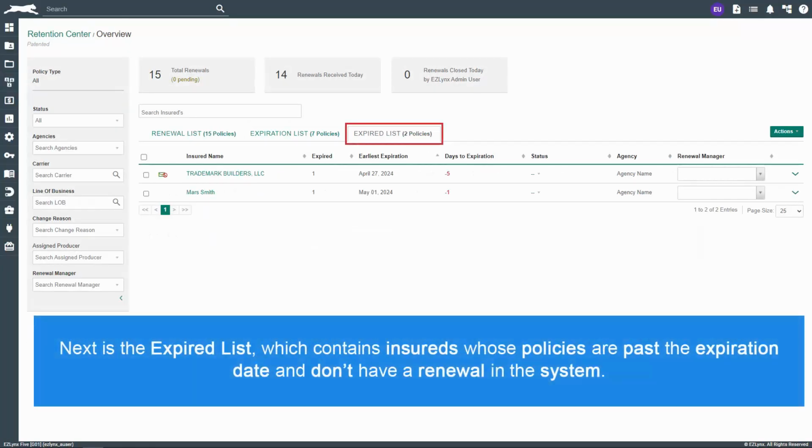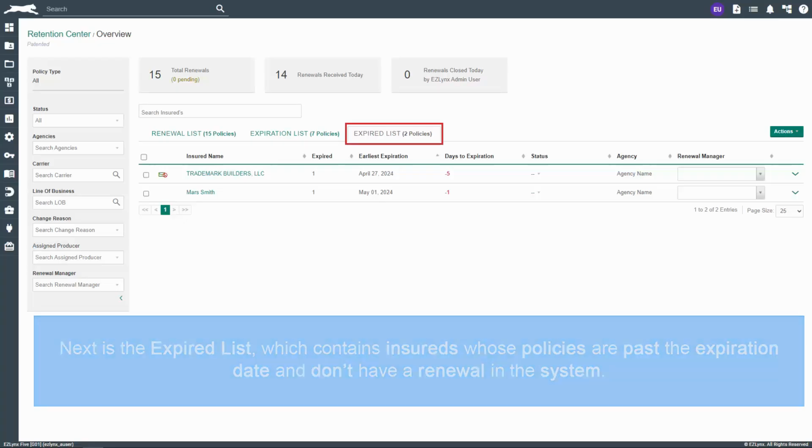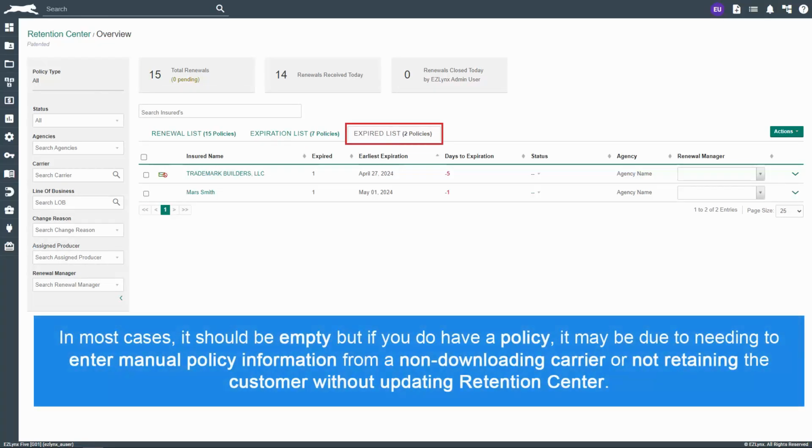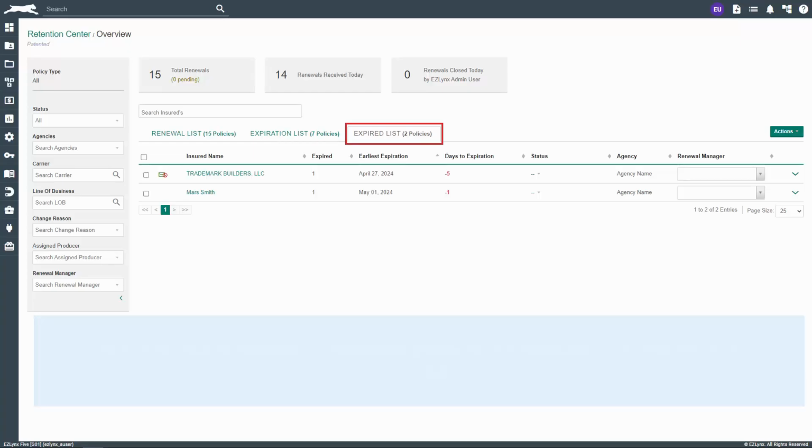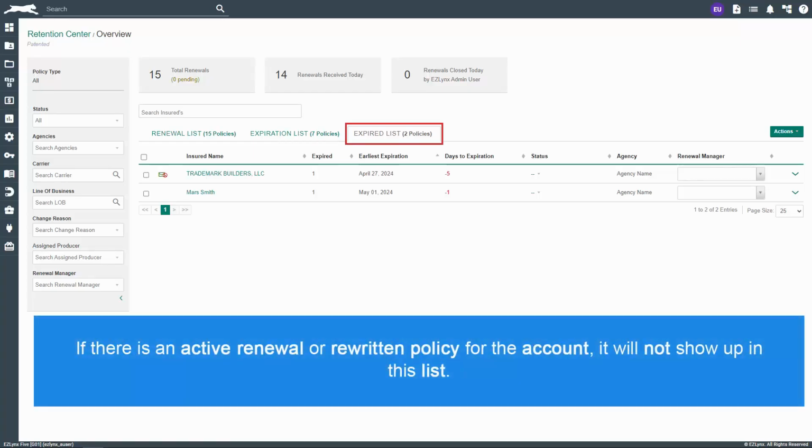Next is the expired list, which contains insureds whose policies are past the expiration date and don't have a renewal in the system. In most cases, it should be empty, but if you do have a policy, it may be due to needing to enter manual policy information from a non-downloading carrier, or not retaining the customer without updating Retention Center. If there is an active renewal or rewritten policy for the account, it will not show up in this list.